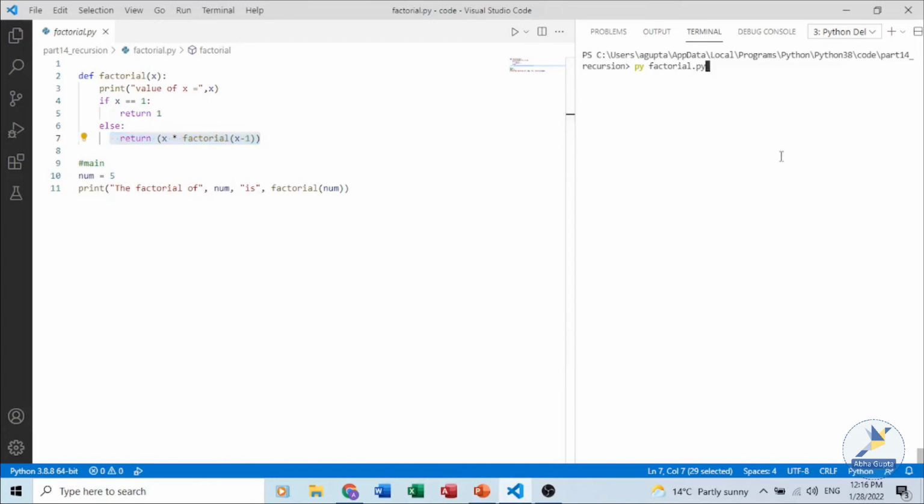Let's execute this program. Initially the value of x is 5, then 4, 3, 2 and 1. So 5 into 4, 20, 20 into 3, 60, 60 into 2, 120, and then into 1 we get the factorial of 5 as 120.